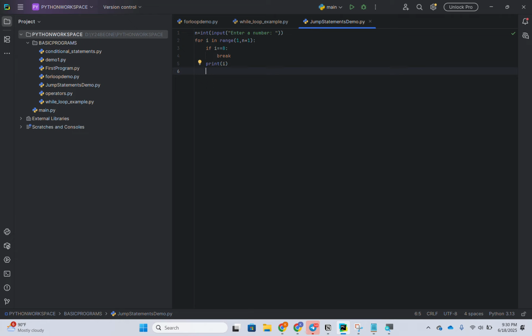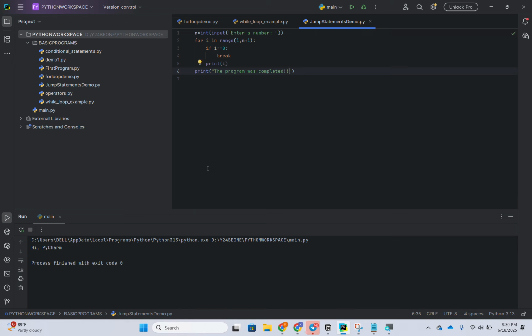So we will run the code and see the output. Suppose I'm giving the value 10. It will print the numbers 1 to 7, and from 8 onwards the loop will be terminated, so the program will be stopped. I'll write here, program was completed. I'm going to run the code. I think I have to keep the current file. Now I'm going to run the code.